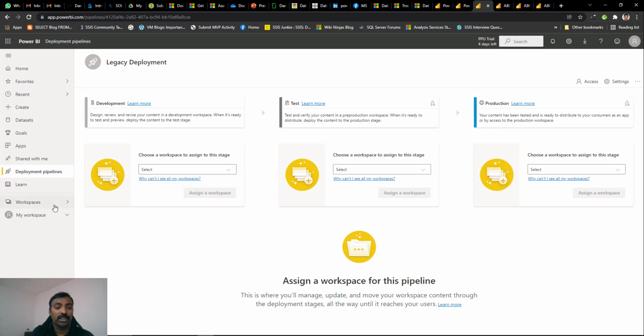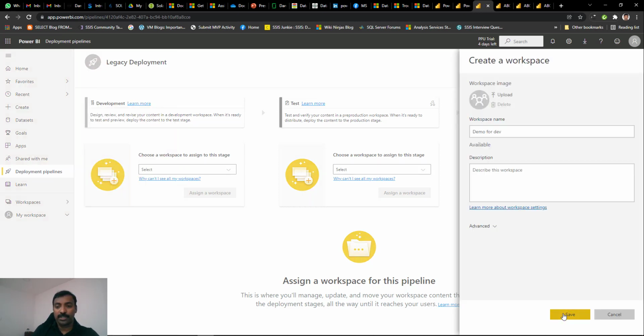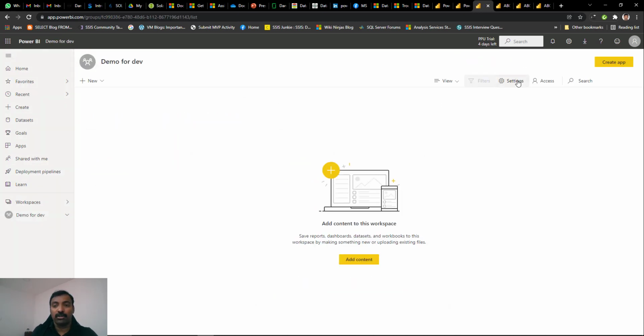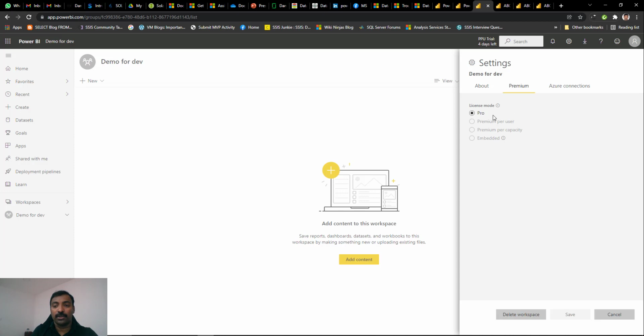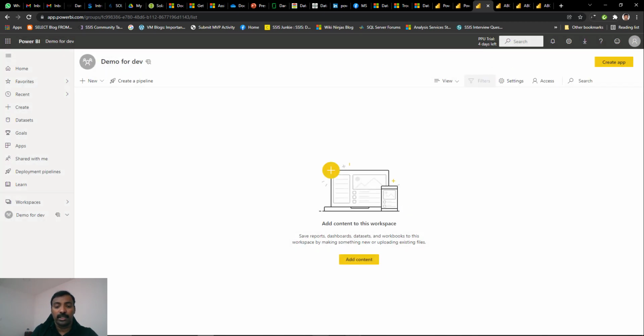So I have already created one for test. Now I'll create another one for dev. So this is how it used to happen in the legacy, and I'll automatically give the access to the required people here, and it has to be a premium per user. So I'll save it and then I'll again come back to the report.